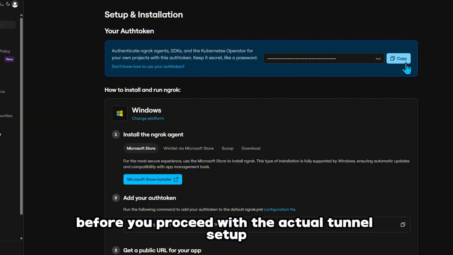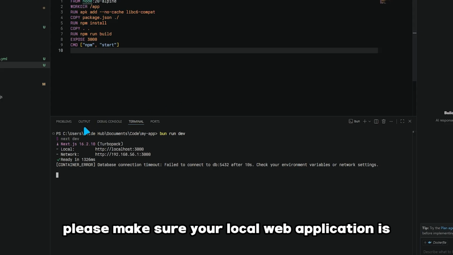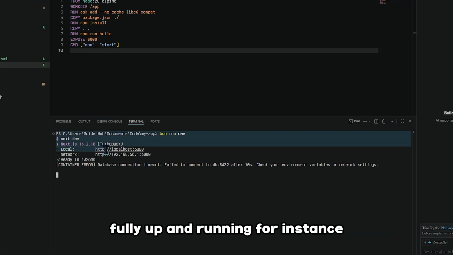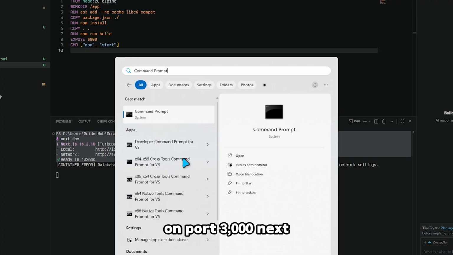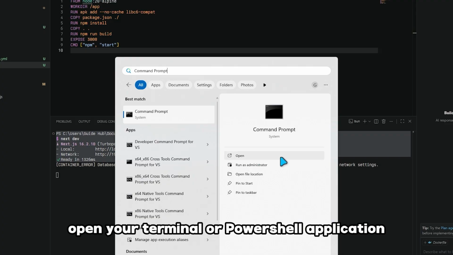Before you proceed with the actual tunnel setup, please make sure your local web application is fully up and running, for instance, on port 3000. Next, open your terminal or PowerShell application.